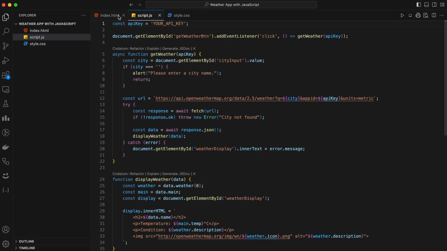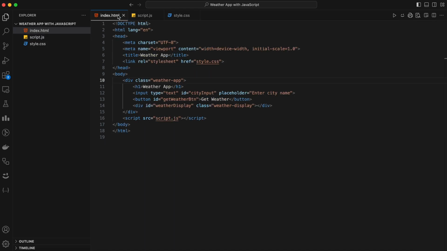Start by setting up a simple HTML structure for our app. This will include an input field for the city, a button to get the weather, and a section to display the results. In our HTML file, we create a simple structure with an input field for the city name, a button to trigger the weather search, and a display area where we'll show the weather data. We link our CSS and JavaScript files to handle styling and functionality.